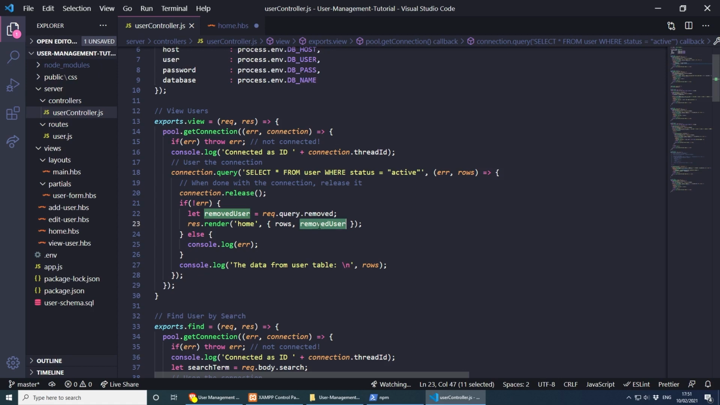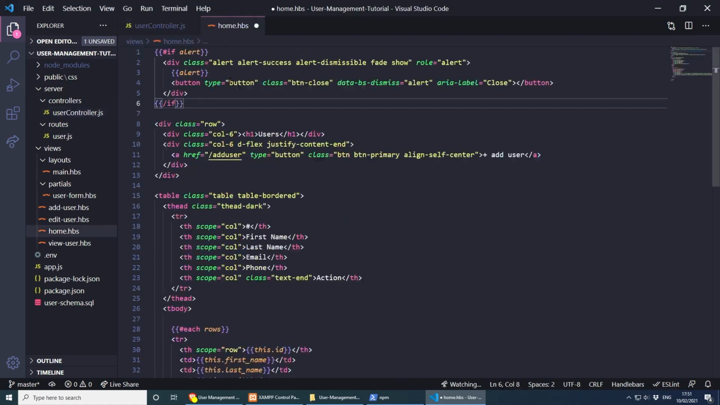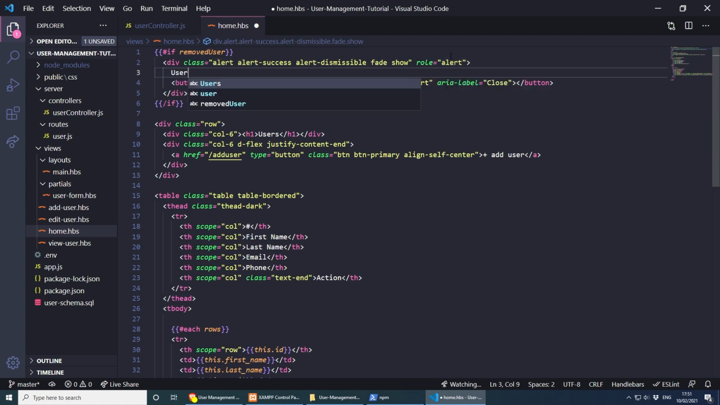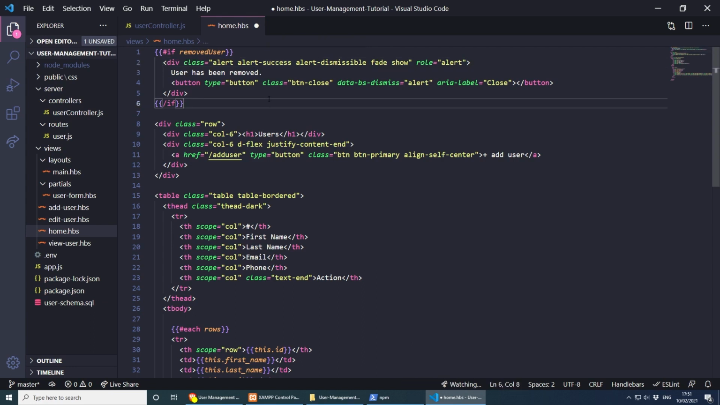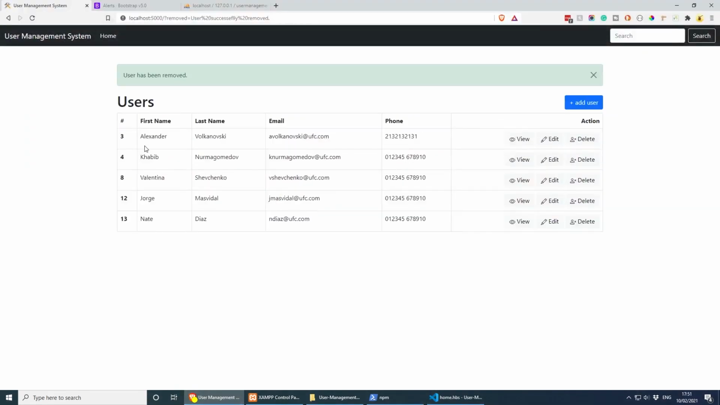And now we can use this removedUser to go here in handlebars and say if removedUser exists, then we can either display the message here, or actually let's just write it manually: user has been removed. And this would be a success, I guess. Yeah, I guess this would be a success. And then if we save this, let's refresh now and see what we get. So because we have this in our URL, we're able to get user has been removed.